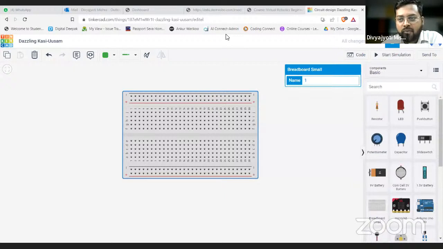How many of you are able to log into this platform, Tinkercad? Can you write in the chat if you are able to log into Tinkercad?